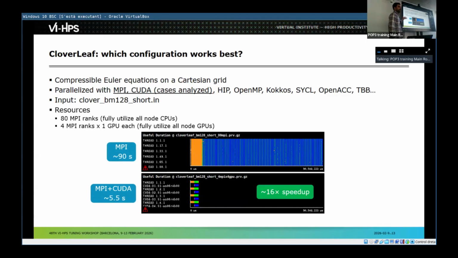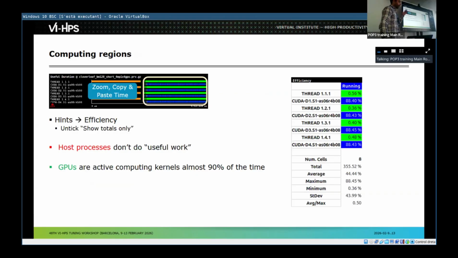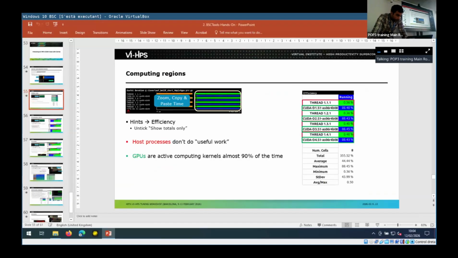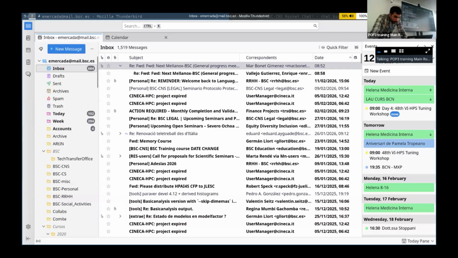We will not look at the MPI trace. We'll look only at the MPI plus CUDA trace. We already did the MPI case yesterday, so today we will focus on the MPI plus CUDA. We grab the trace to our computer.